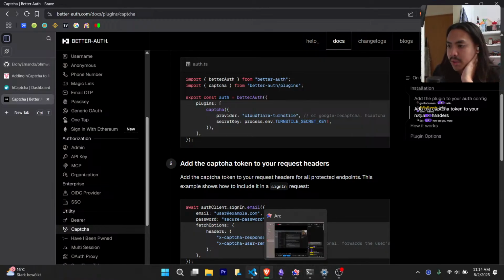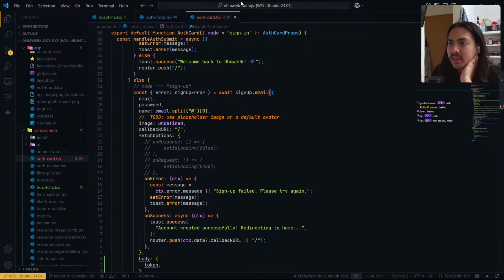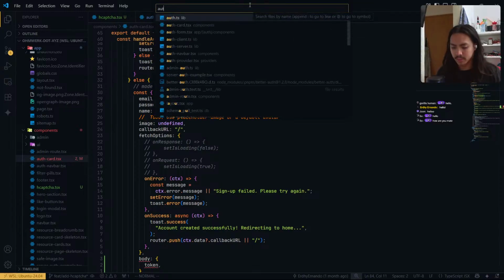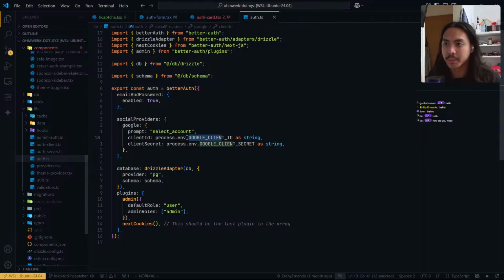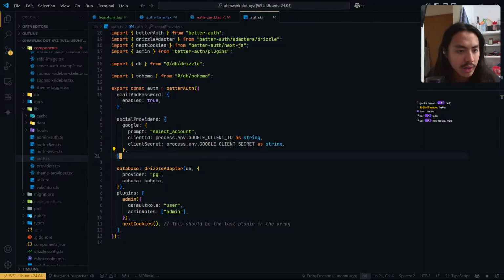I think we can do the... Okay, the auth card is still... We need to check back on the auth.ts and lib. Yeah, this is the main one that we need to add here. Okay.